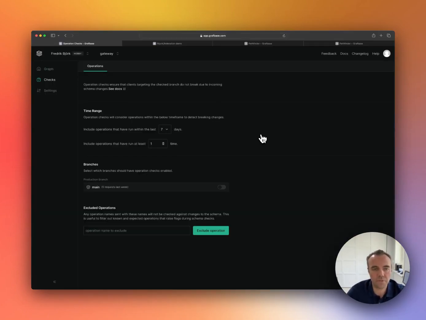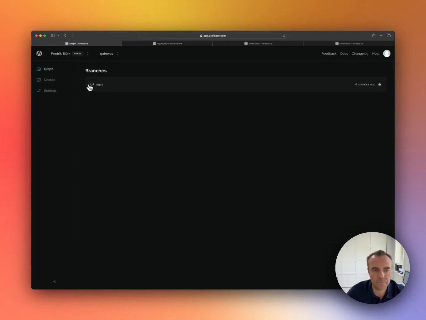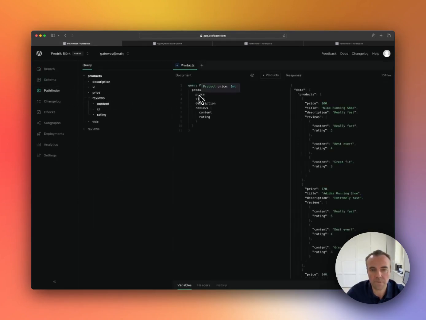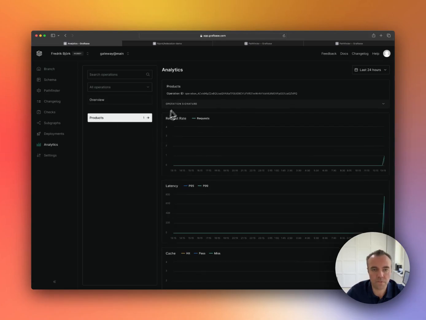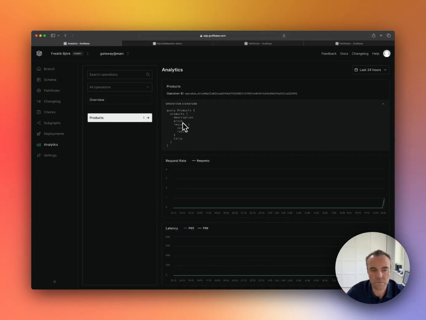Operation checks is another feature of Grafbase that allows you to enforce that no one can change or remove fields from the graph if it's been used in a set time frame. In this case, let's set the default of 7 days and make sure that if at least one operation has happened to this field, then it should block it. So let's enable this for the main branch, and let's go back to Pathfinder and see here, okay, we had the price and the title description as our query, and you can see here in the analytics feature that we do have some traffic here to the products operation that includes this field.